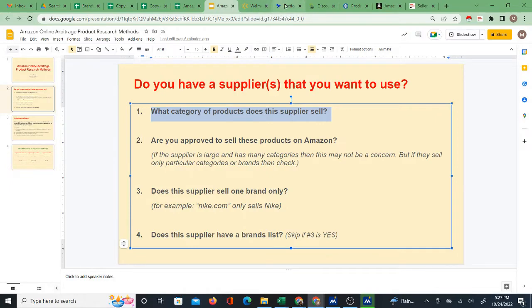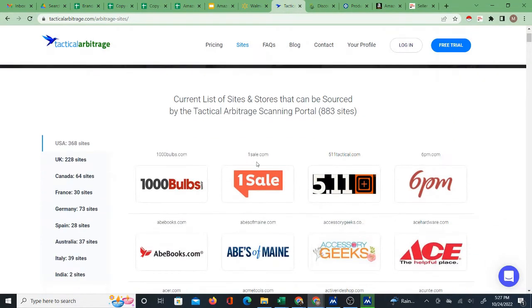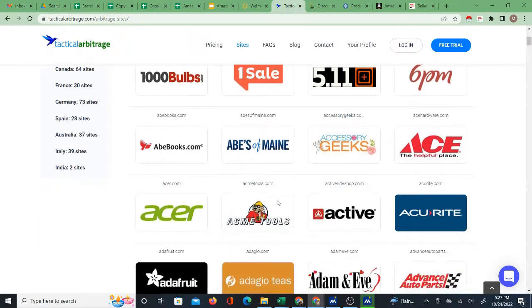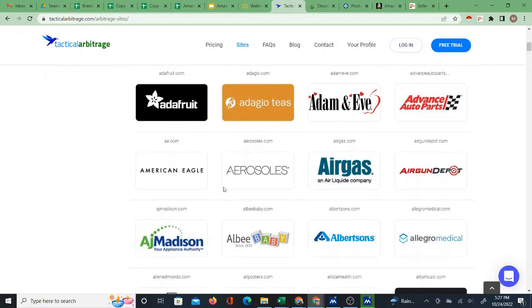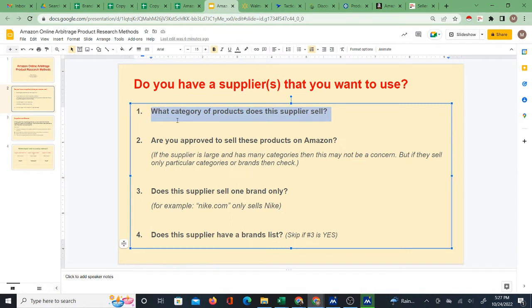Now, if you don't have a supplier, there is no shortage of suppliers out there and sources to find suppliers, such as this list from Tactical Arbitrage, which is a sourcing software. Okay, and they have a very large list of suppliers, which can give you an idea of some different sites you can try. Now, but back to having already chosen a supplier, what category of products does the supplier sell?